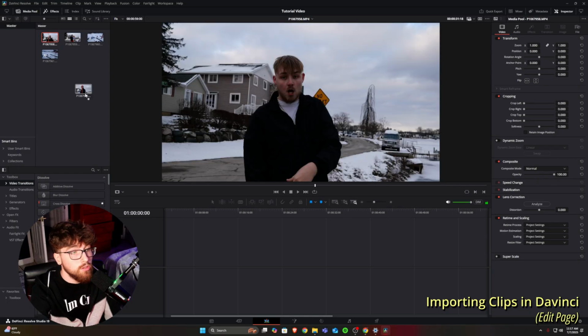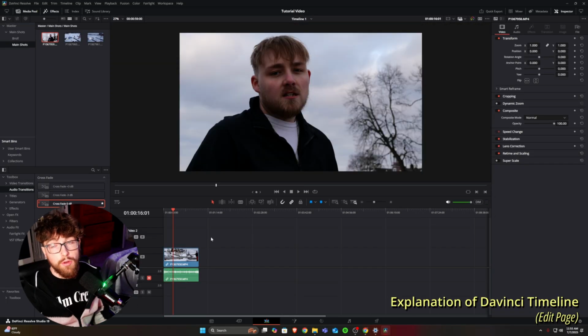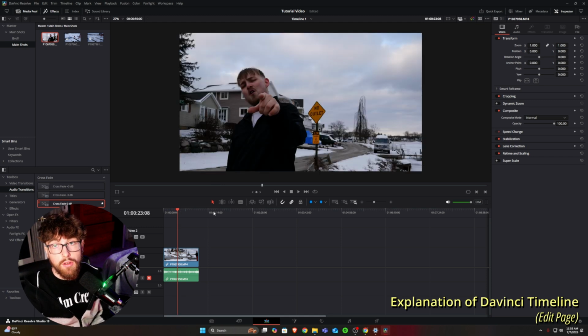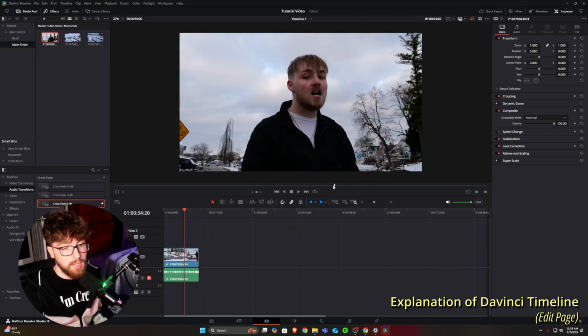You can also hold and drag to bring it directly onto your timeline. This is where you throw your clips on, you organize them, you add edits, you add transitions, audio effects, etc. You can change which part of the video is shown in the viewer by simply grabbing the playhead and just dragging it around. You can do the same thing from up here.